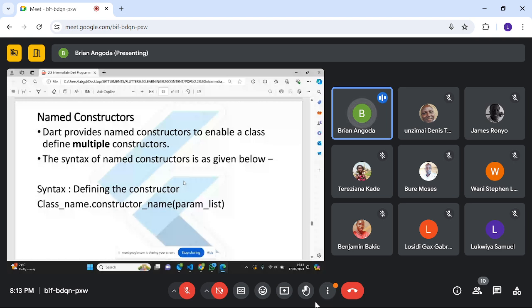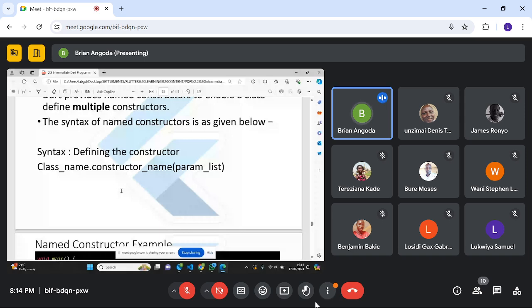Unlike other programming languages, let's say Java, whereby you can have the same name but a different number of arguments, here they set you free by giving you the ability to name each constructor differently. So this is the syntax: class name dot constructor underscore name, and the parameter list. Let's look at an example.